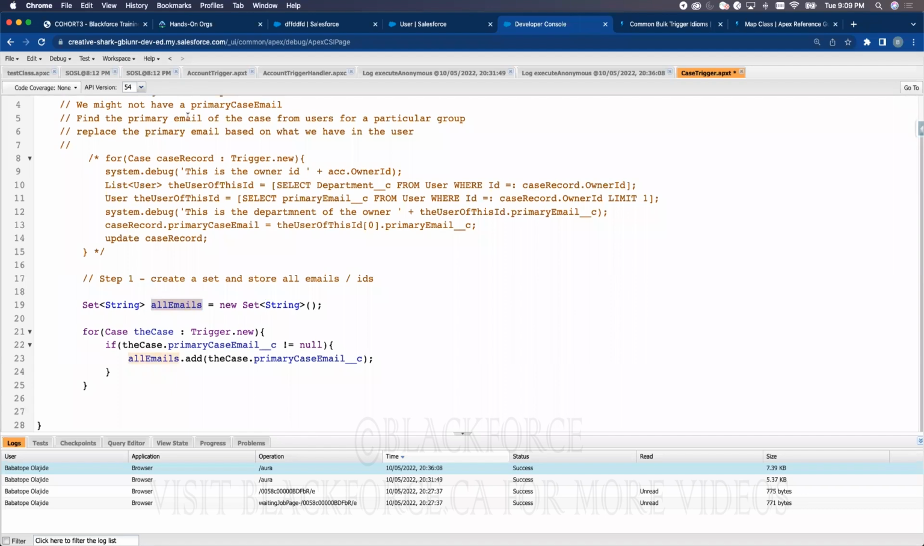Loop through the case that is coming into the system. Trigger.new. If the primary case is not null, then grab the primary case and store it in your set. Step one done. Let's go to step two.